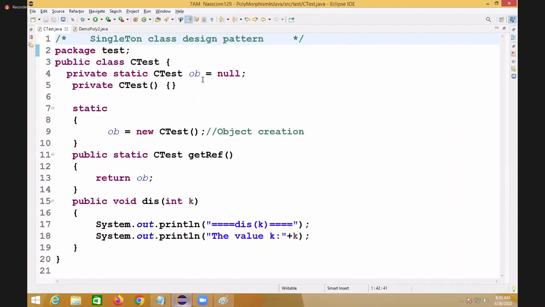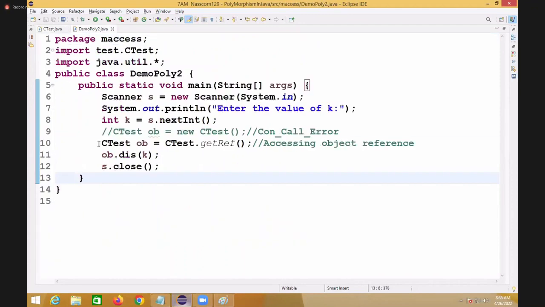If not, they ask, what is the singleton class design pattern? You say, in the process of constructing a singleton class, I'll use three components: one private static reference variable, one private constructor, and one static method. Then they'll ask, what is the static method? Using that static method, I'll bring the reference outside the class. Whenever we can bring the reference outside, you can access the methods of the class.